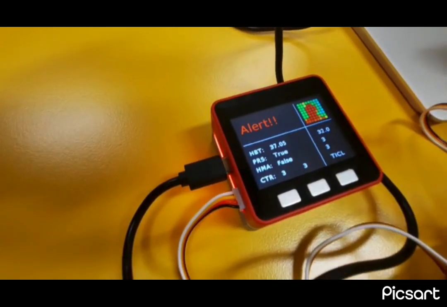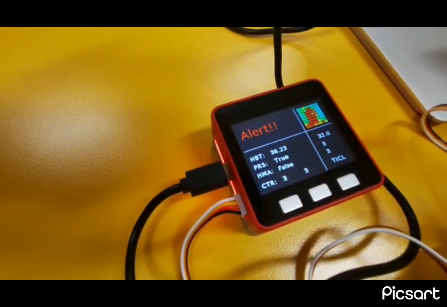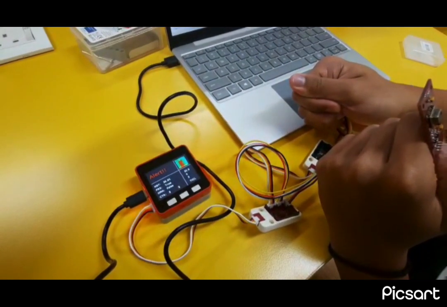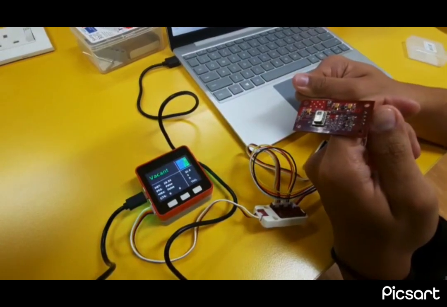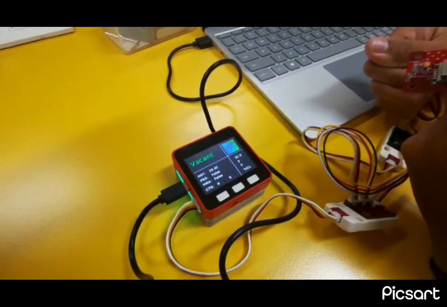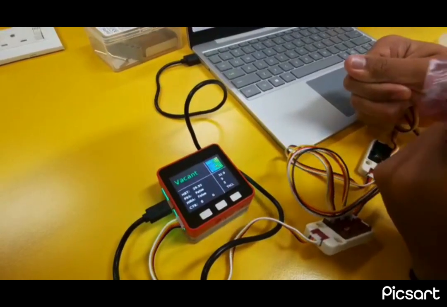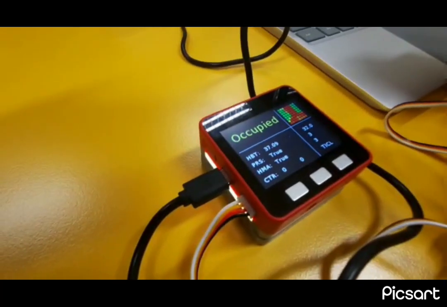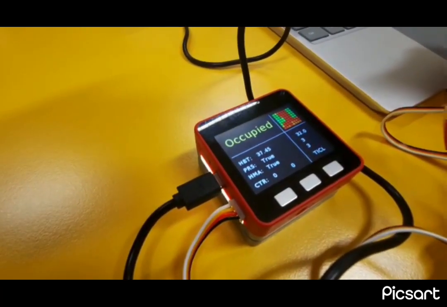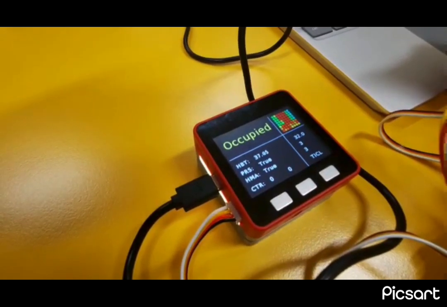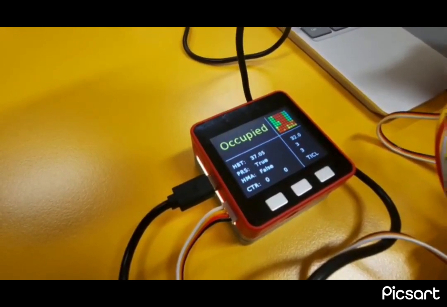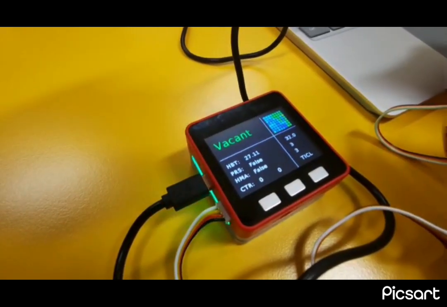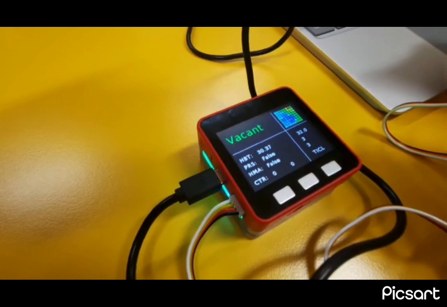Now we are in state 5. And from state 5, if I point the sensor away, it will detect that it's vacant and it will be in state 1 again. If you go into state 2, where presence is true and motion is true, we're in state 2. And when motion is false, we are in state 3. And if from state 3, presence is no longer true, we will go back to state 1.